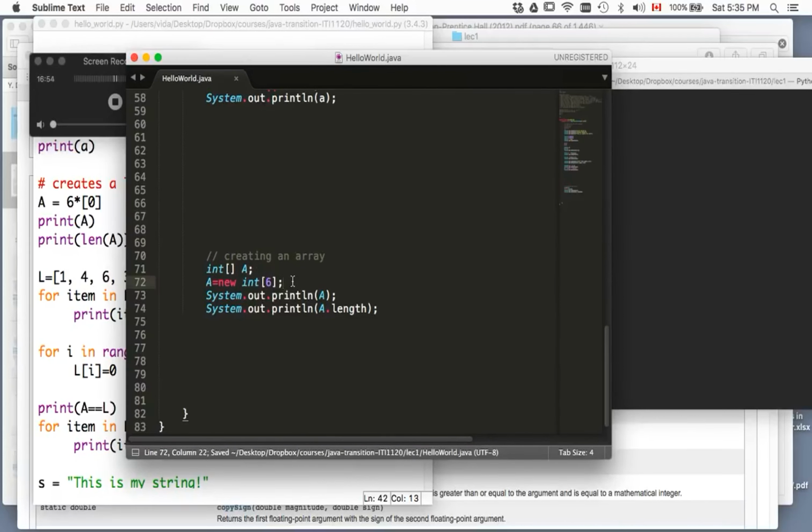There's another thing that's different from Python. Once you create an array, you cannot change its size. So this array that we just created, we can never change the size. There's no such thing as the dot append that we had in Python that allows you to add a 7th element to the end of this list, for example.